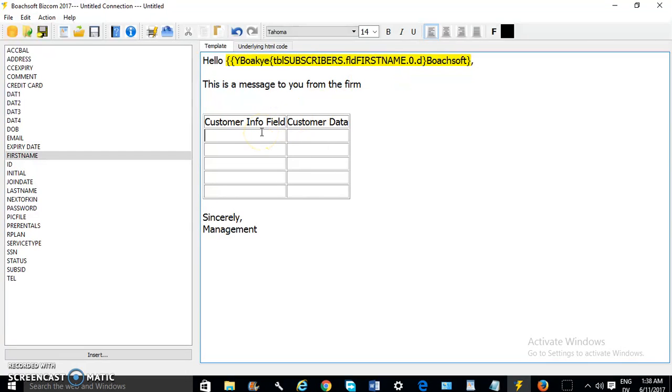Now we want to fill in some details. So this will be the first name, last name, then telephone, address, and then outstanding charge. Okay, so we're going to insert the variables here.